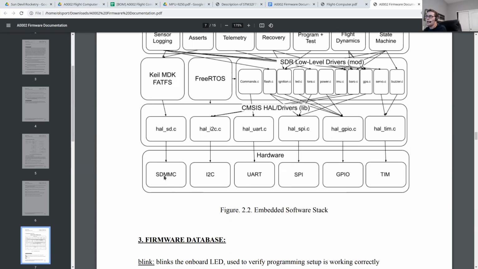Basically at the bottom here, we have the actual hardware itself, the microcontroller and its peripherals. And then on top of that, we're using a third-party library called CMSys, which I believe stands for Common Microcontroller Software Interfacing Standard or something like that. It's just a library provided to us by the microcontroller manufacturer to help us with accessing some of the lower level registers to actually touch the hardware itself.